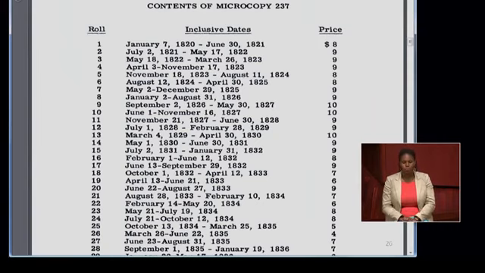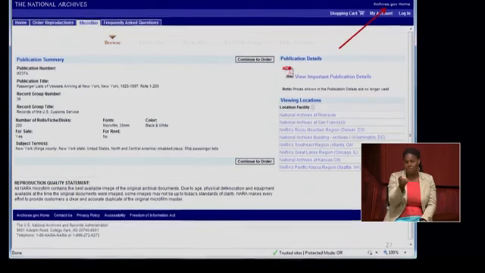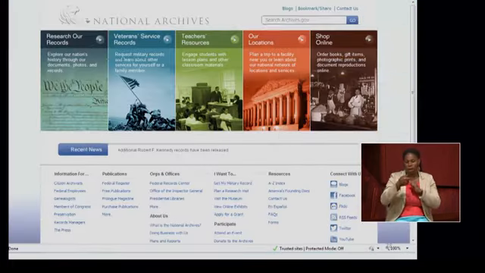So to get out of the DP, descriptive pamphlet, we're going to go to our little X and go back. And now we're going back to archives.gov, our homepage for the public, and back into research our records. I'm showing you it this way just so you get a feeling for bouncing around a little bit. We're not bouncing too far.